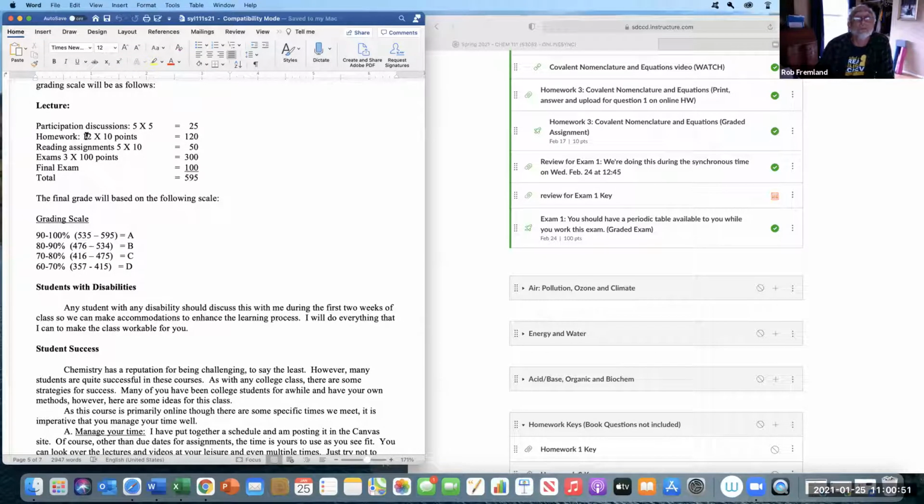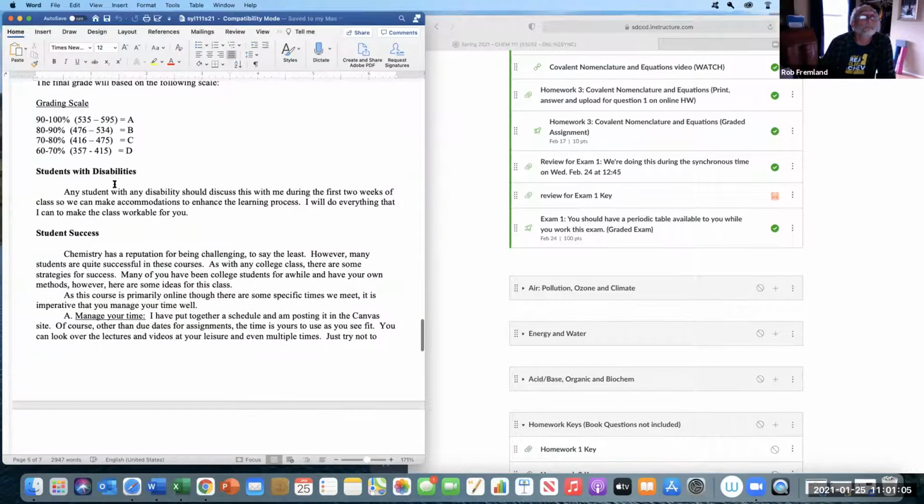The homework, as I said, there's 13. I'm counting the best 12, 10 points each. The reading assignments, there are 6. I'm counting the best 5. The regular exams, there's 4. I'm counting the best 3. Final exam is 100 points. Here's the grading scheme. All right. So you should be able to keep track of it. I get things graded kind of quickly, so you'll be able to see on campus. All right, if you have any disability, you need to let me know ASAP so we can work with it.